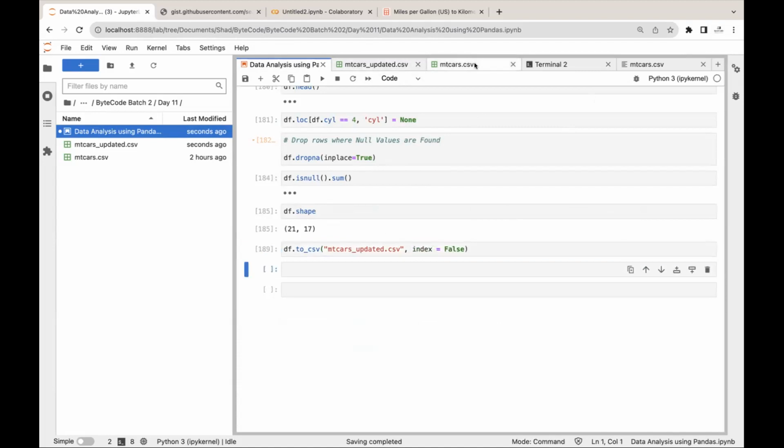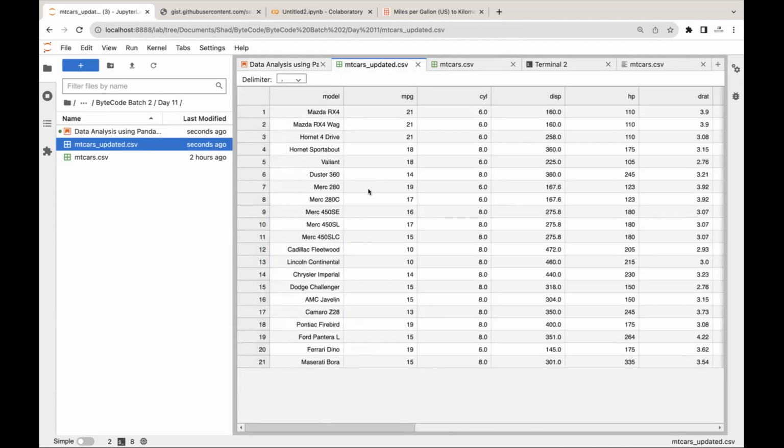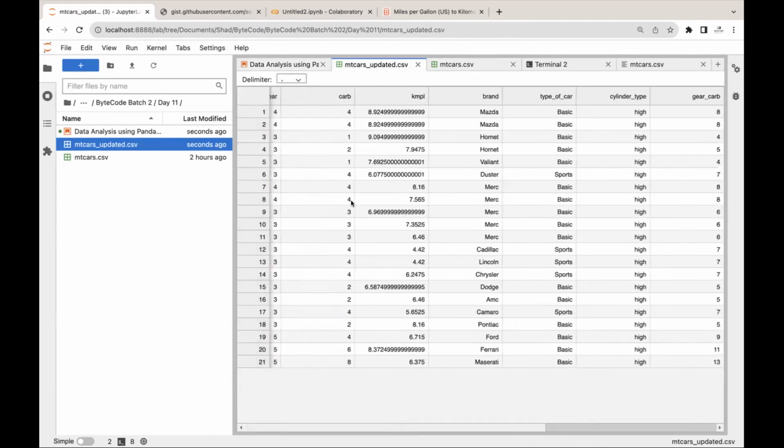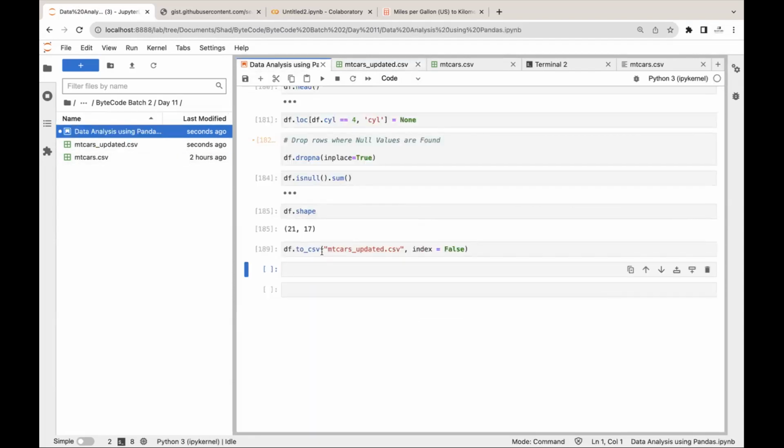By doing this, if I load it up again, you won't see that. You won't get the index here. So yeah, this is how you can save the CSV file back to the file system.